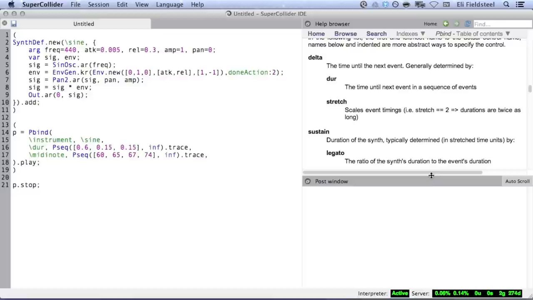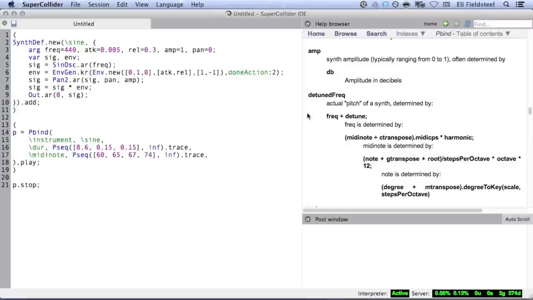But these predefined keys and their inherent hierarchy are only available to you if you follow the naming conventions here. For example, if you use freq, lowercase, in your SynthDef for the pitch of the sound, then you have the option of using midinote, note, degree, and so forth in your Pbind. If you use some other name, like hertz or cycles or whatever, then this hierarchy is not available to you.